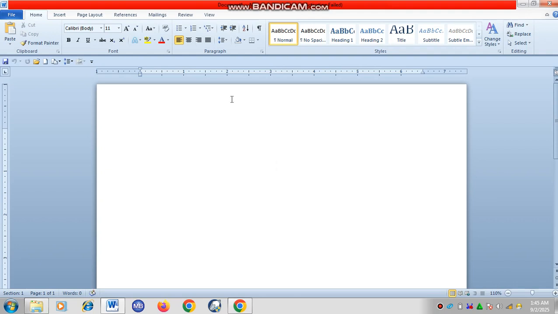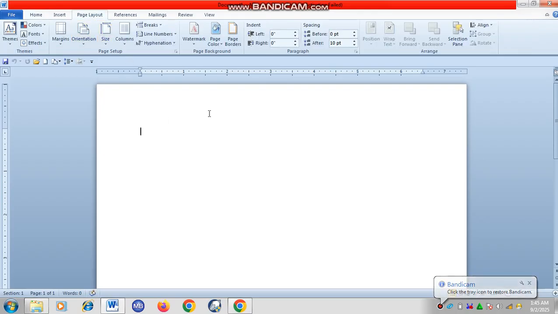Welcome. Today we look at page layout. Page layout is one of the major things you need to know when you are using Microsoft Word. This is what we call page layout on Microsoft Word.